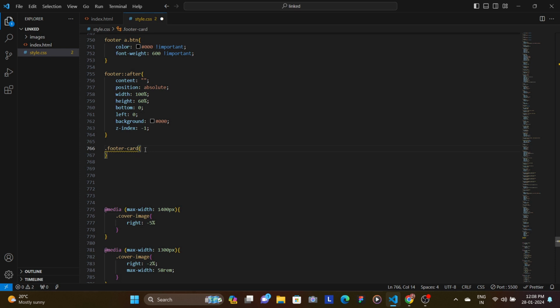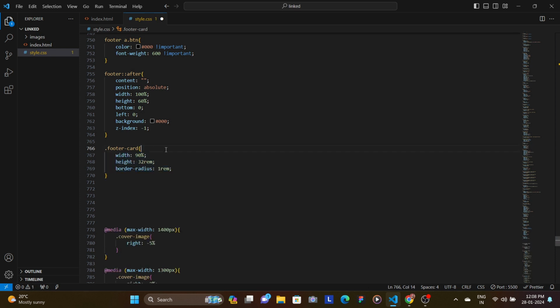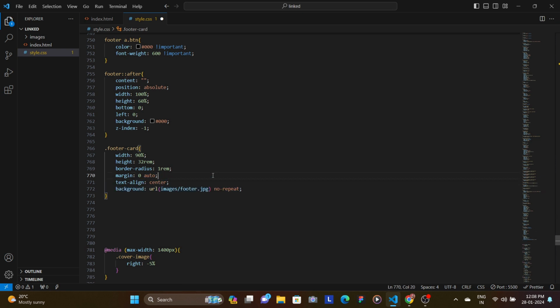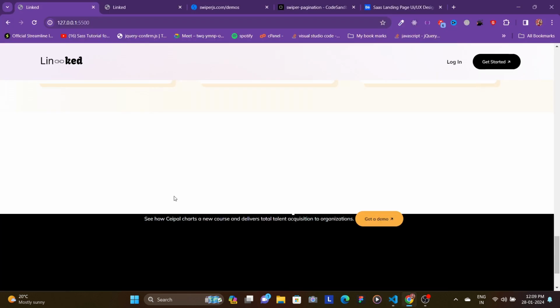Then we're going to have this footer card. We're going to target that. We're going to give it width and height, and also border radius of 1 rem, margin auto, since we want it at the center from left and right. So top and bottom we don't need, left and right we need. So we set that as auto. And text align to center, and the background of this. So I'll just add the image.